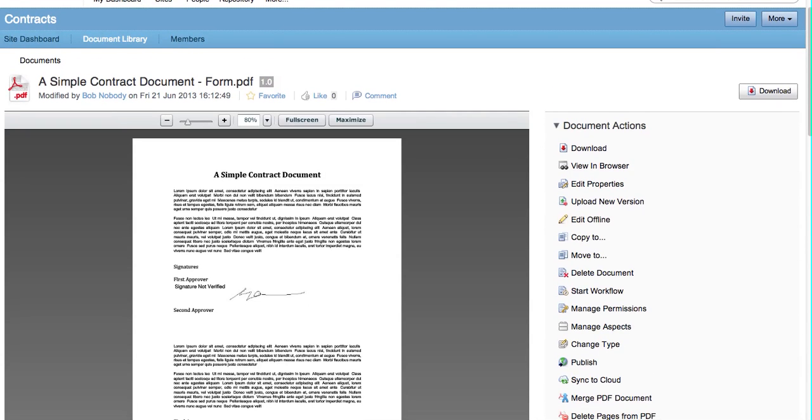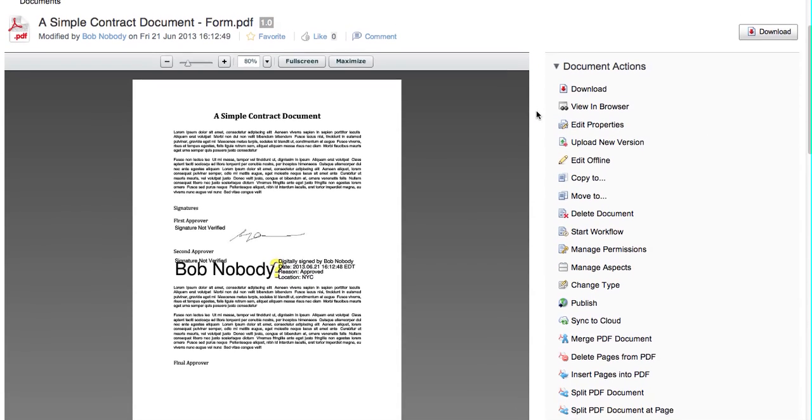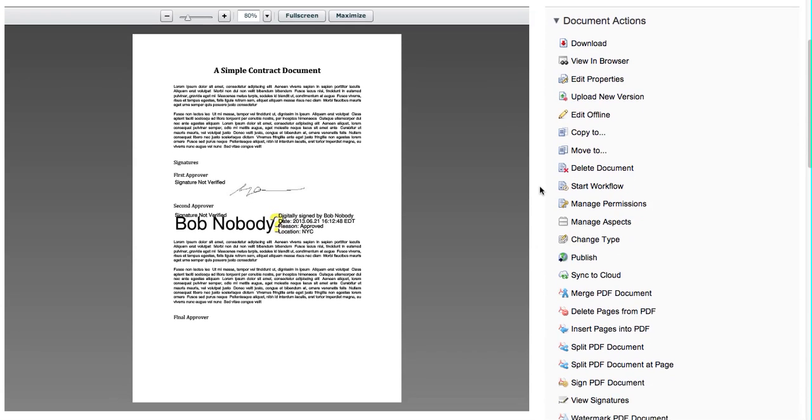Now, because this second signature was applied without a signature graphic, we generate a simple placeholder graphic which provides some basic information about this signature, such as who signed it, when, the reason, and the location that was provided at the time the document was signed.